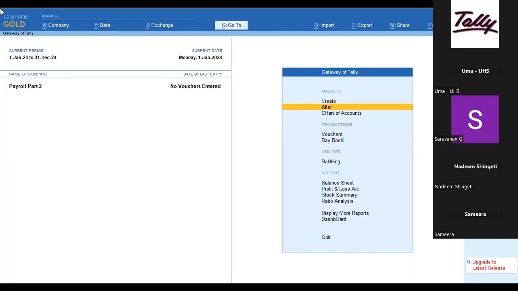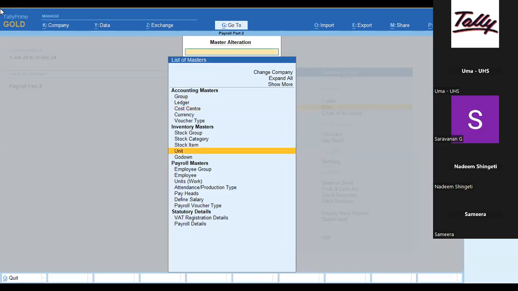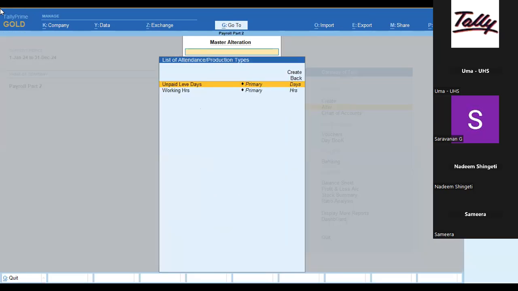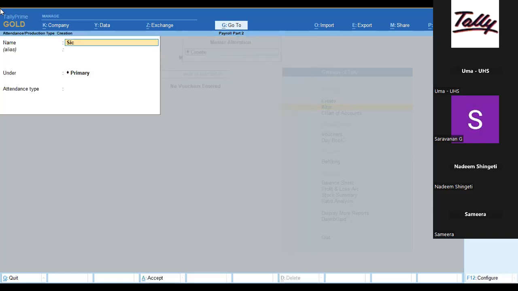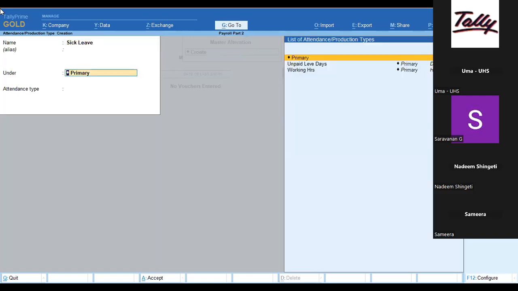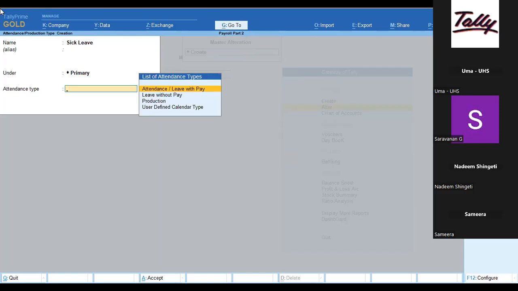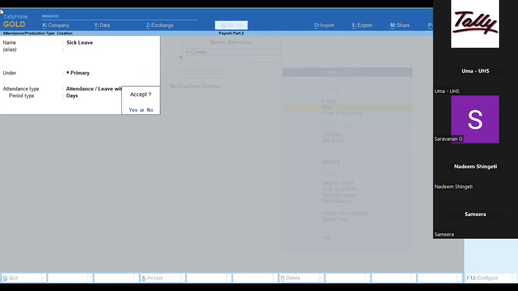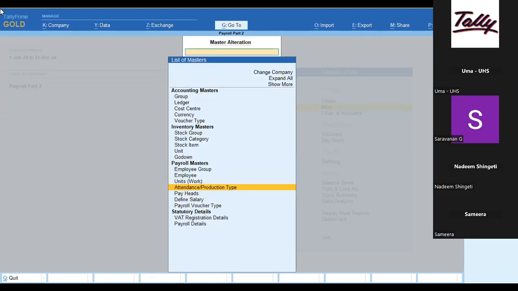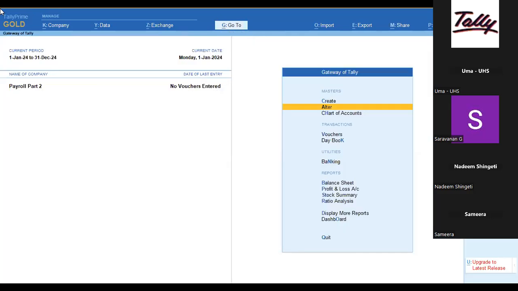We already created 2 attendance types. So unpaid leave, working days, working hours. So if you have any sick leave, you can create the sick leave as well. So this is for attendance leave with pay. This is for the paid leave actually. So I created everything. Now I'll go for the vouchers.